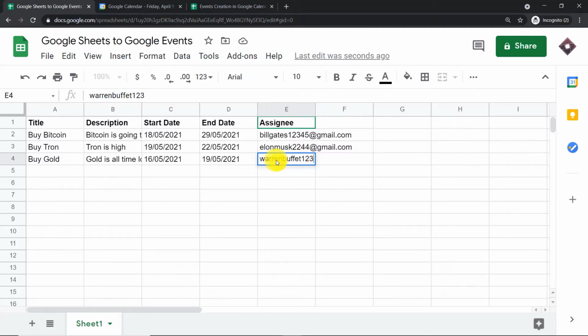Okay, 123@gmail.com. So basically we have entered the title, Buy Gold, and this is the description, Gold is all-time low, and this is the start date, this is the end date, and this is the assignee. So basically the gist is an event will be created in Google Calendar. So let me just straight away take you to Google Calendar.